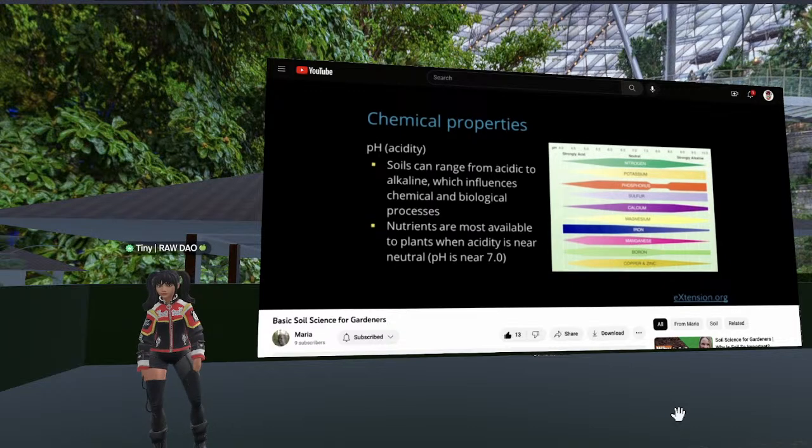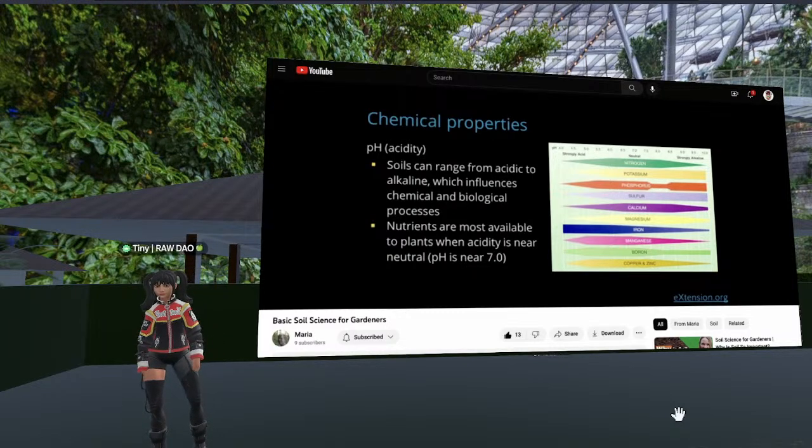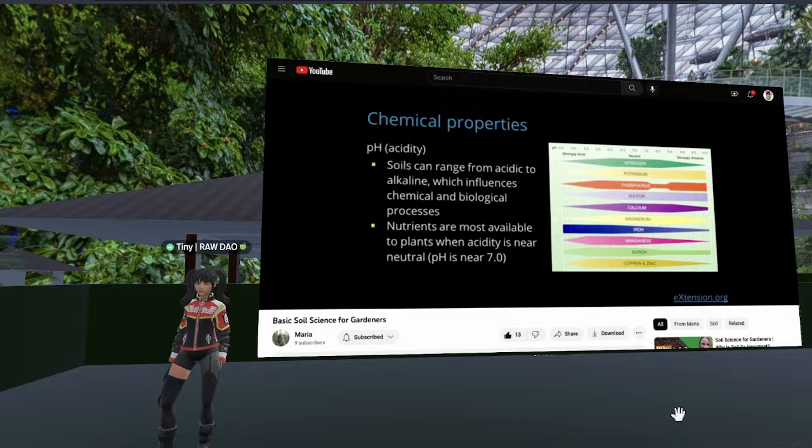Another important soil property is pH, which is a measure of soil acidity. A pH of 7 is neutral, a pH below 7 is acid, and a pH above 7 is alkaline. Soil pH is an important chemical property because it affects the availability of nutrients to plants and the activity of microorganisms in the soil. If soils are too acidic or too alkaline, the chemistry of the soil changes and certain nutrients may not be available to plants, even if they are in the soil, because they're tied up with other chemicals.